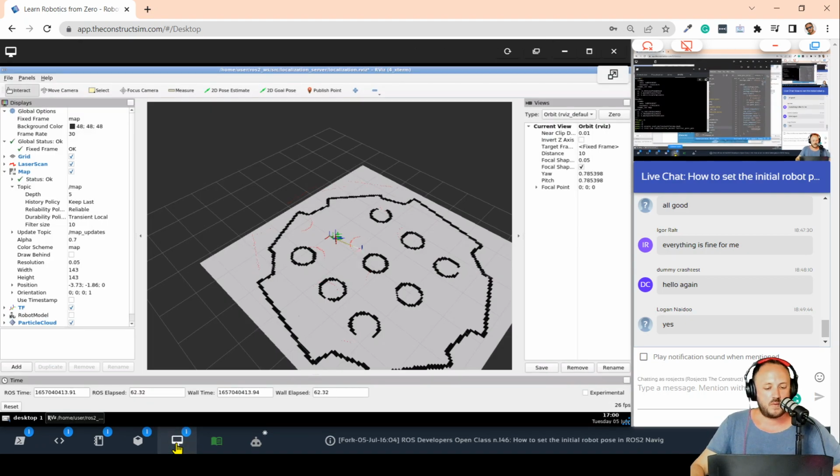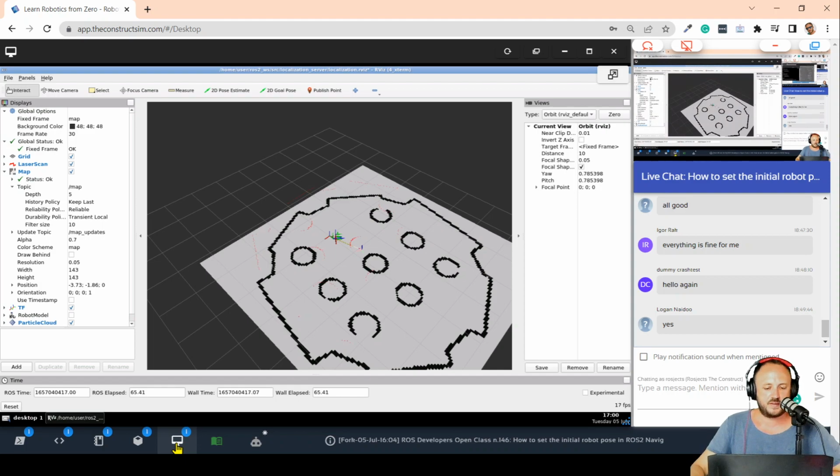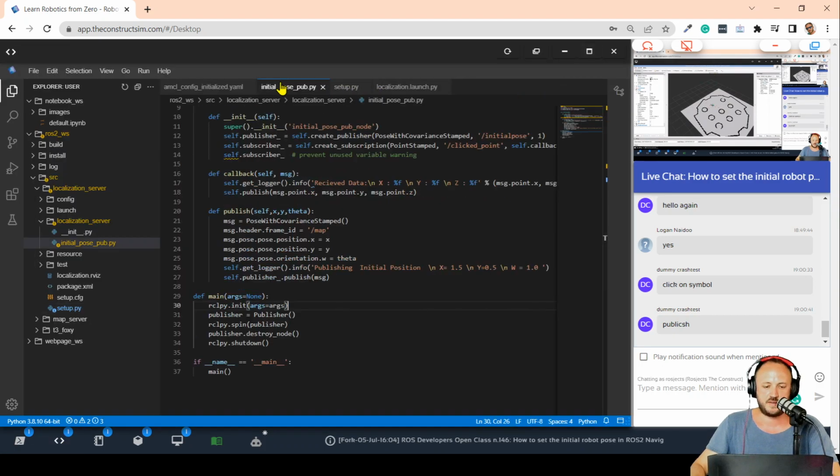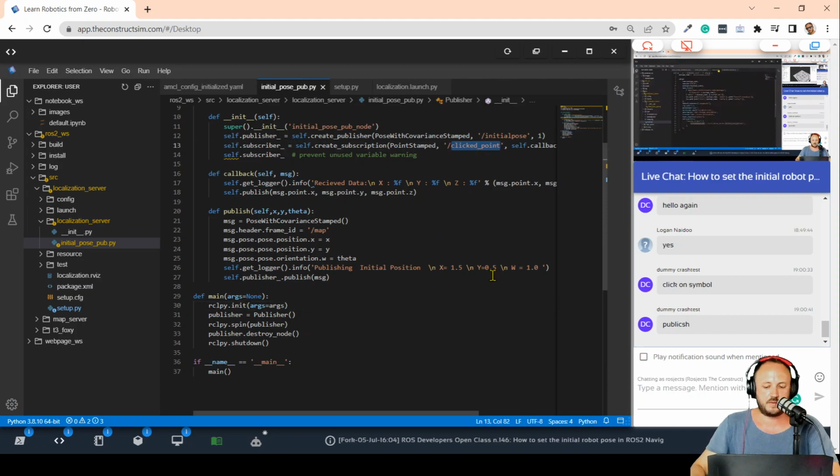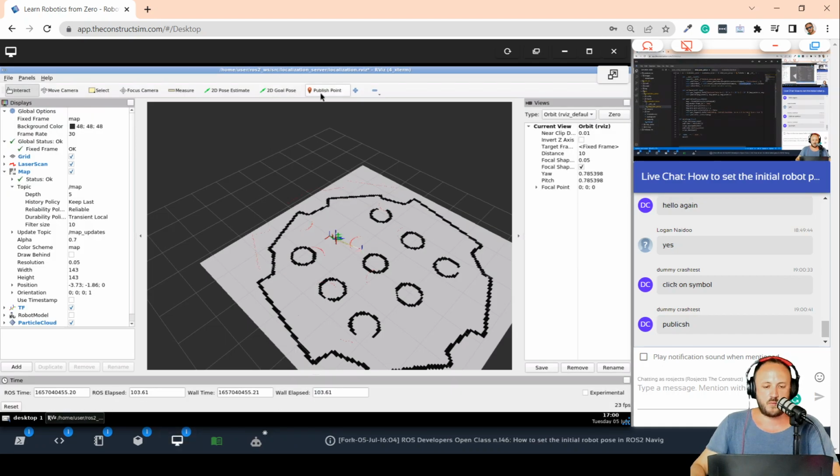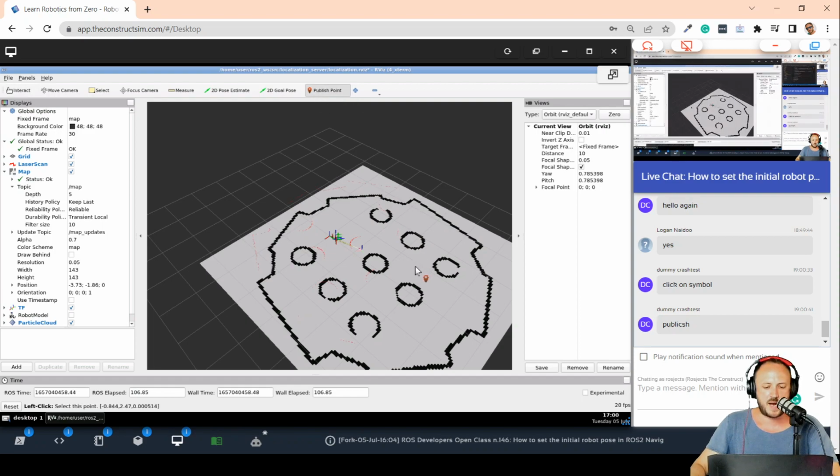And then, what do I need to do now in order to get the pose initialized? Can somebody tell me? How does my ROS node work? Click on symbol. You mean in the publish point? Exactly. So we need to use the publish point, because our ROS node, as I have just explained, is listening to this clicked point topic.